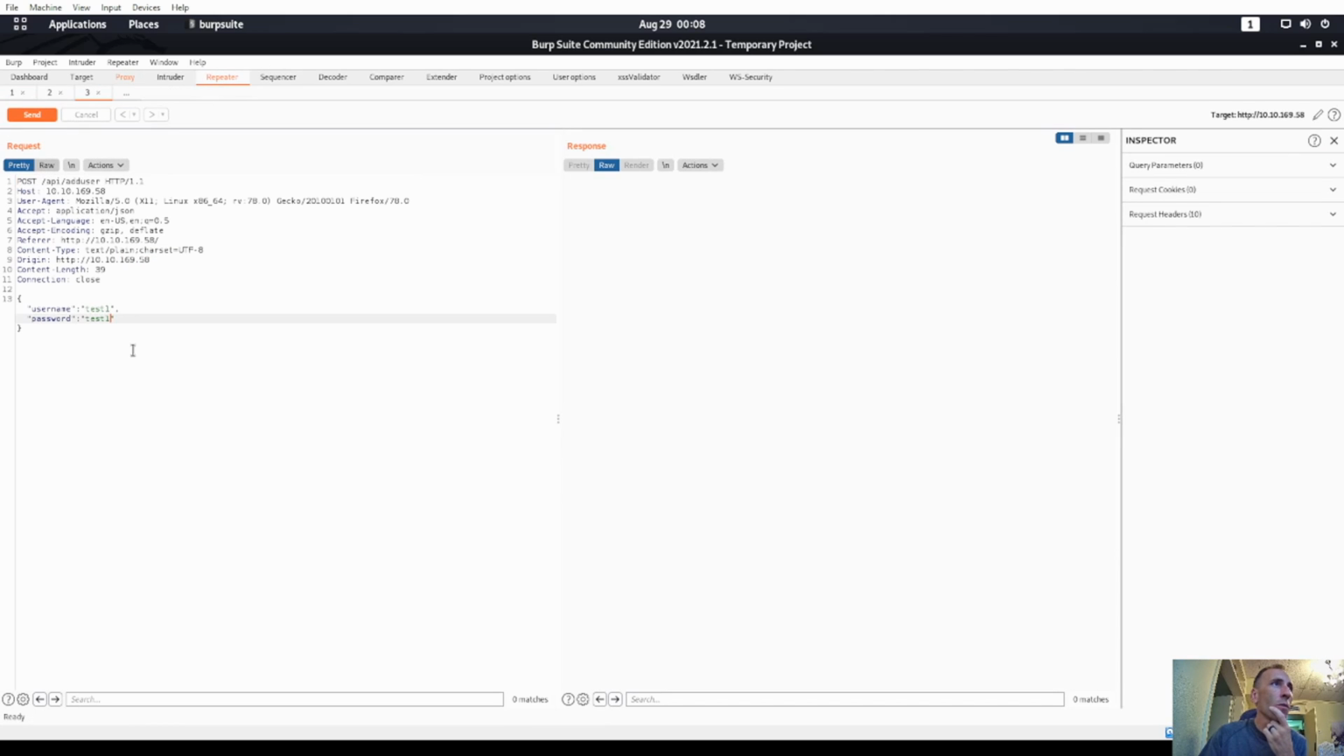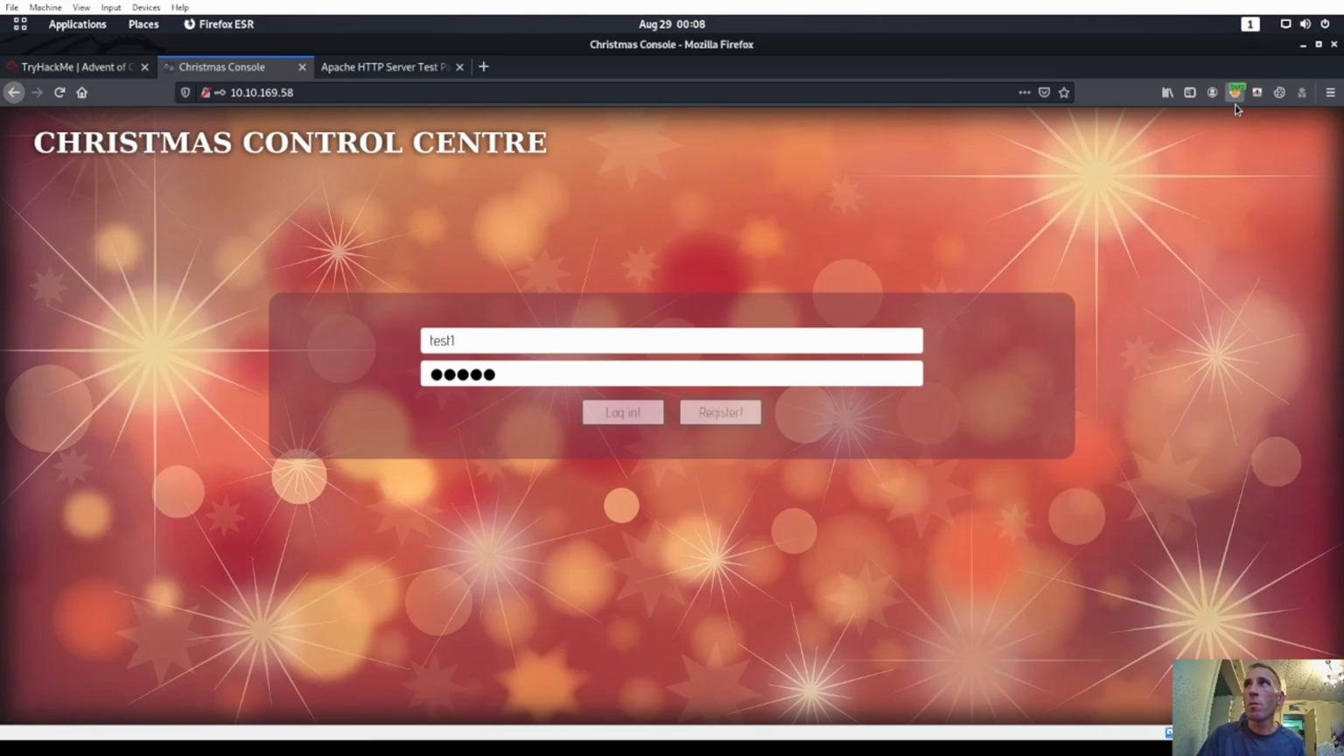And let's try to get rid of this. We'll just make it test. We'll send that off. Passwords cannot be less than 5 characters. Okay, so it will not allow us to make a password less than 5 characters. That's good on them.